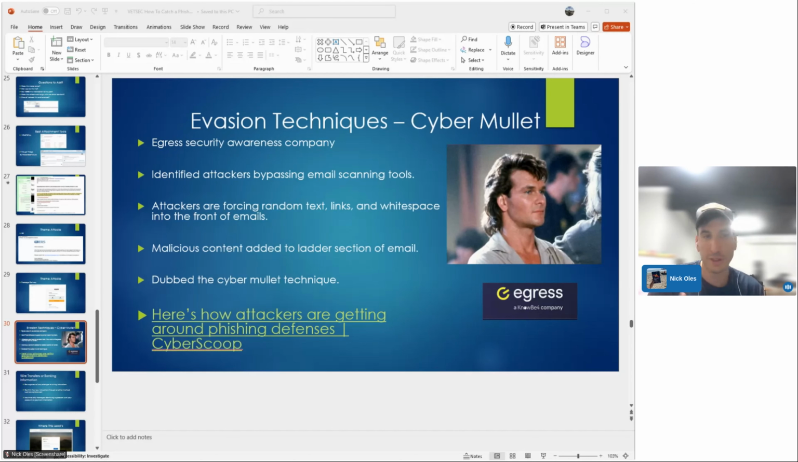They identified a really interesting attacker technique where attackers are bypassing email scanning tools. We talked a little bit about how, when you submit an email, there's a bunch of inline products and built-in products along the way that are scanning these emails. They're executing attachments, executing links in some manners, rewriting links, all this stuff. Part of their process, much like what we're doing, is scanning emails and looking for abnormal or malicious activity. What these attackers are doing is forcing a bunch of random text, links and white space into the front of the emails.